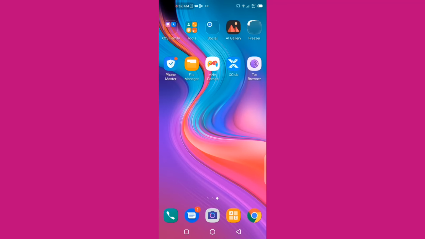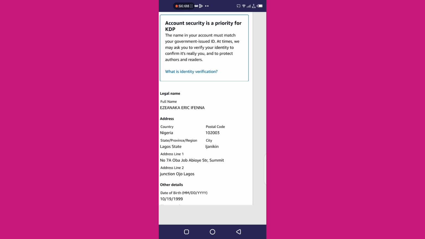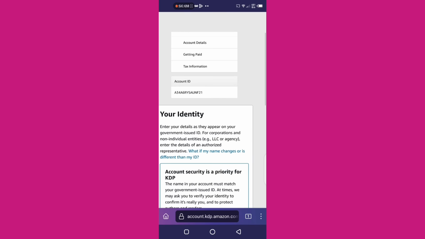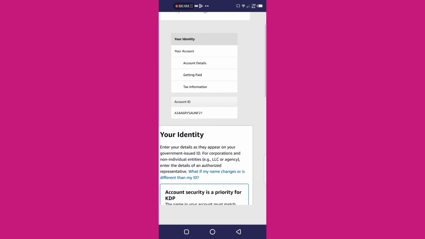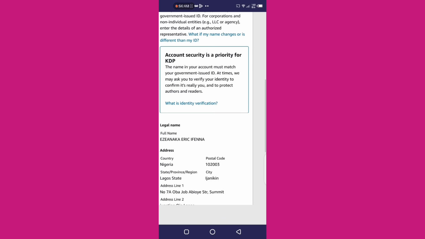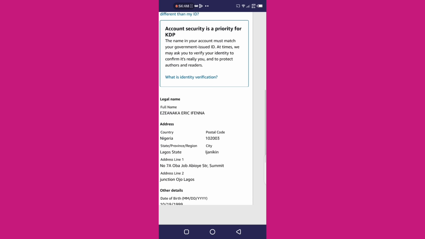And immediately I did that, it went through. So guys, I'm going to go to my Amazon KDP account and show you exactly what I did to get my account verified. So guys, this is my Amazon identity verification dashboard. That's the identity platform on Amazon.